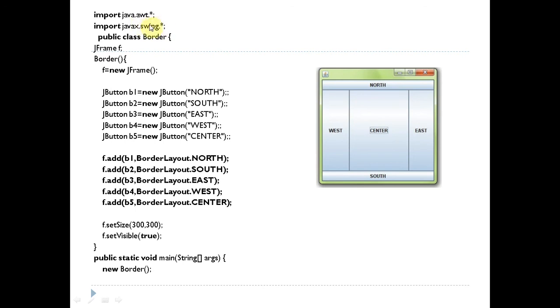Okay, so how to write a frame? We are using our swing package. So the frame is JFrame. First of all, we have to create the JFrame: JFrame f is equal to new JFrame. Then we have created 5 buttons: button 1, button 2, button 3, button 4, button 5, and the messages should be displayed on the screen. Buttons are north, south, east, west, and center.